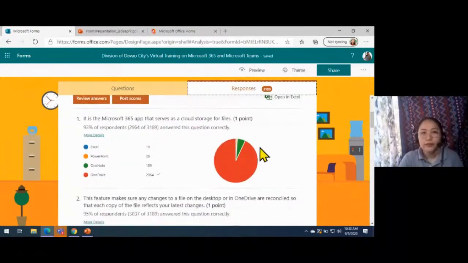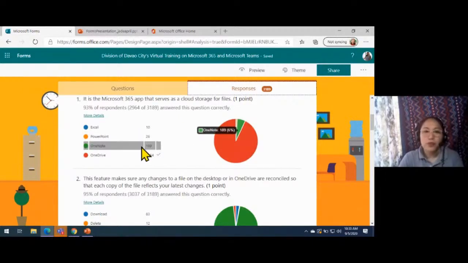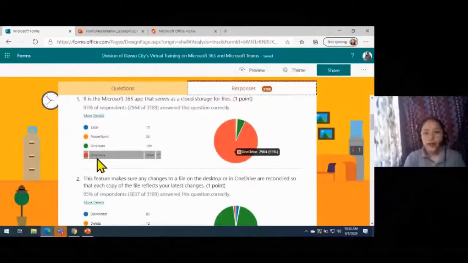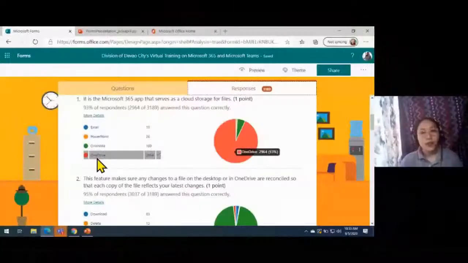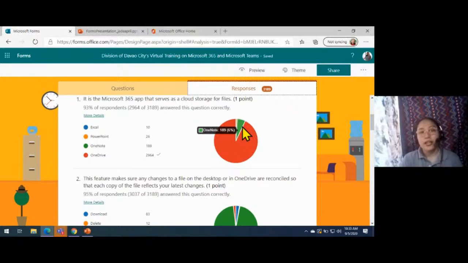So let's go down. For question number 1, let's have a walkthrough of what we can see in Microsoft Forms. So this is number 1. If I hover my cursor under the word OneDrive, it means that there are 2,964 teachers who answered this question correctly. It's already on a pie chart on this side. And on this part, we have 6% who answered OneNote, which is wrong.